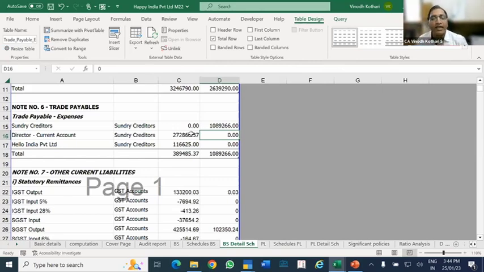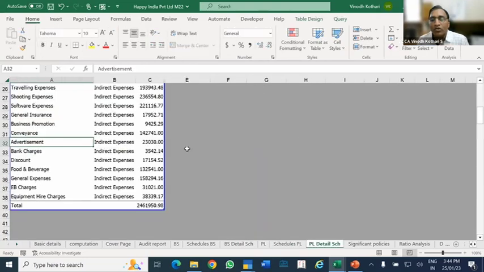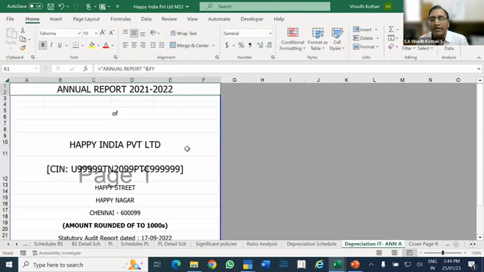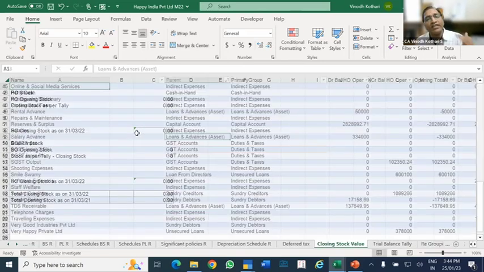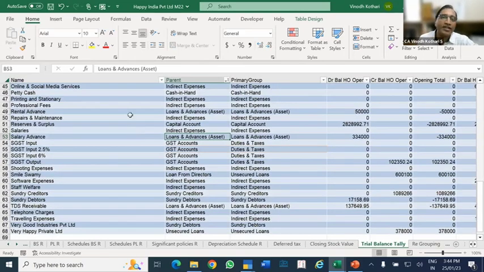How is this linked? I have not linked it using VLOOKUP or any other formula. I have linked it using Power Query. How did I do it? I have created many steps. So this is my Tally data, the Tally trial balance. This I have taken to Power Query. How did I take it to Power Query?